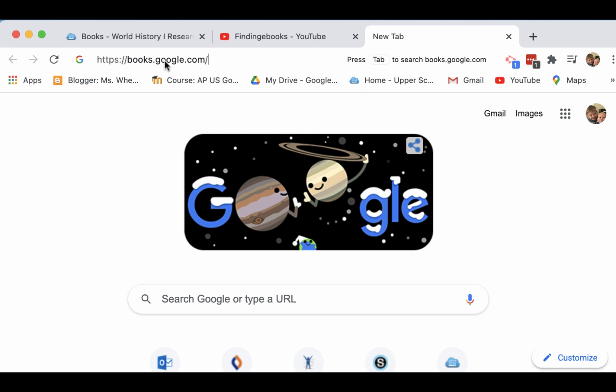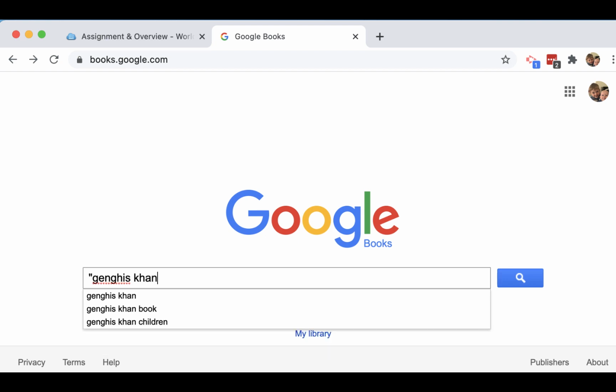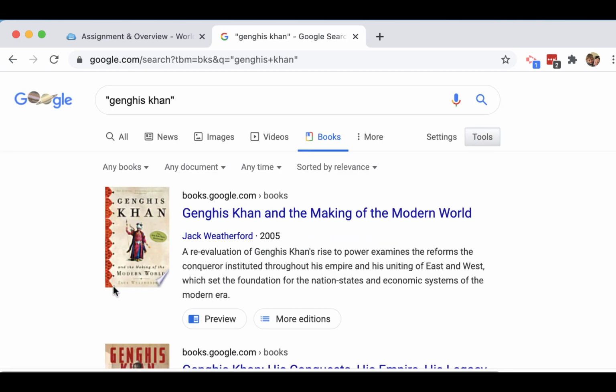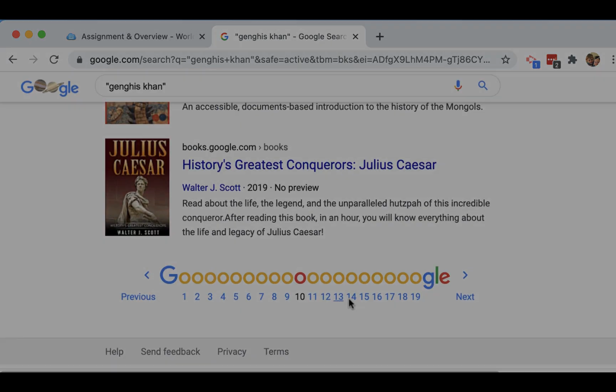Let's start with Google Books. Most people know that you can find previews of books on Google, but did you know that you can use Google Books to find copies of books at your local library? For example, if I do a search on Genghis Khan, I get so many books on Genghis Khan, far too many for me to go through.